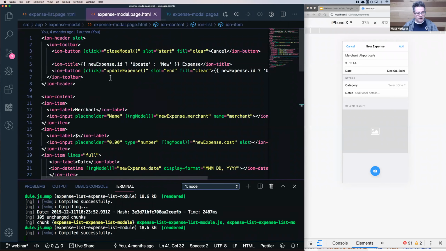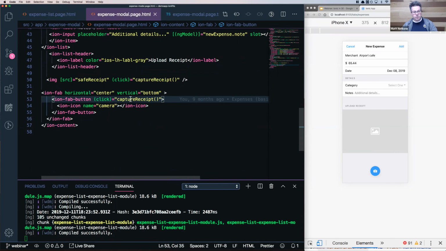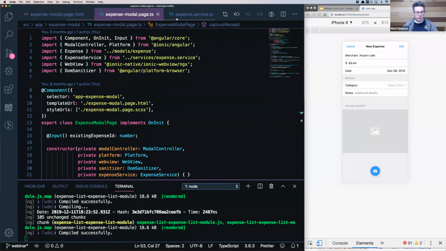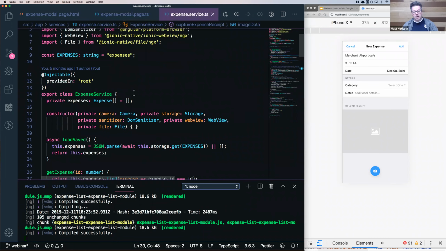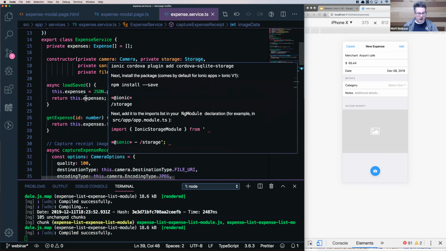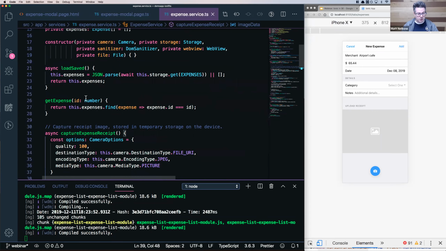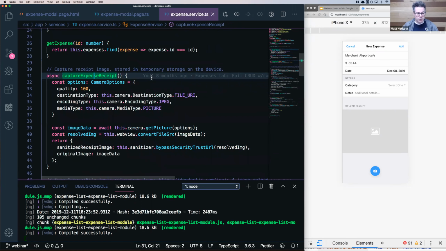What's really nice is that when you click on our fab button here, floating action button, I'm tying this back to a service class, right? This is just wrapping a bunch of our Ionic native plugins and controls. Specifically, I want to look at what we see here. We're injecting the camera and storage and the file system, things like that. Specifically, I want to call out my capture expense receipt button, okay?